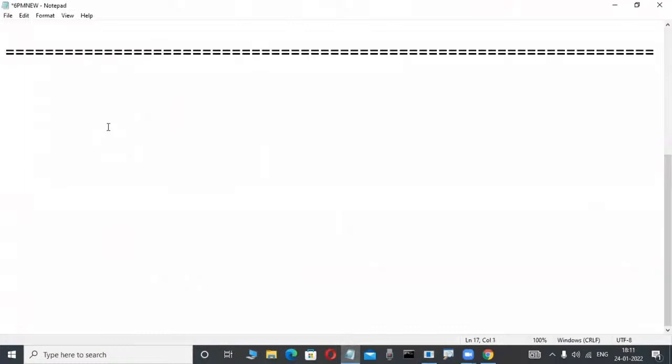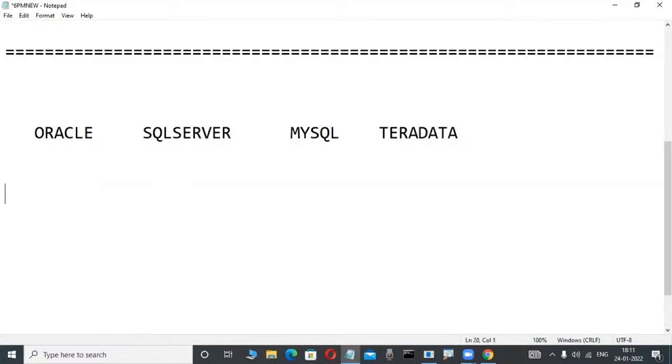Now concentrate here. Slowly observe. This is a demo class. Oracle is a product from Oracle Corporation. SQL Server is a product from Microsoft. MySQL is an open source product, which is now also from Oracle. Teradata is a product from NCR Corporation. Sybase is a product from Ingres Software. Like this, so many products are there. These products are all relational databases, implemented based on the relational data model.